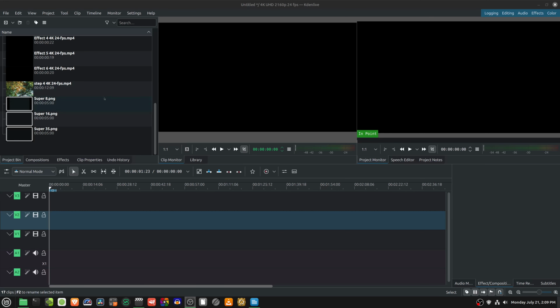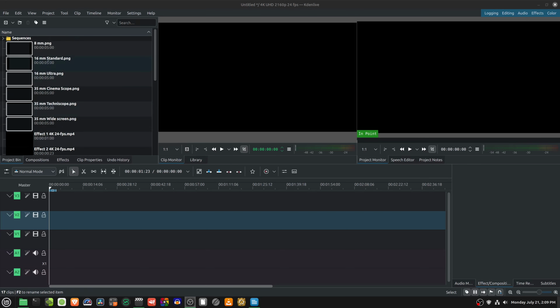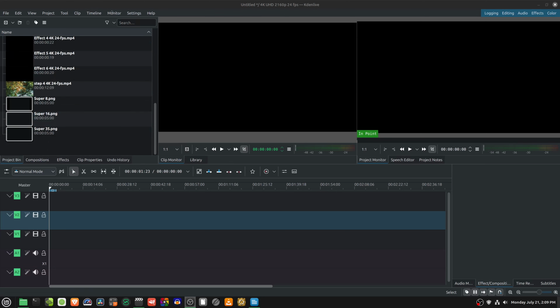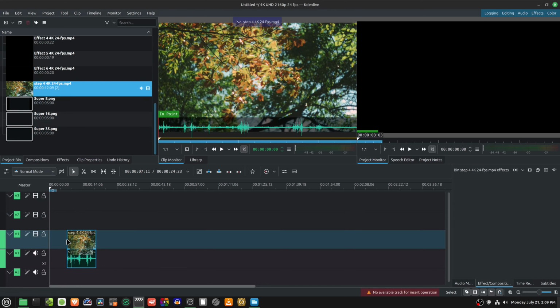So I've already opened up Kdenlive, imported all of the video from the last step, some effects I made, and some letterboxes, and I've changed the project settings. So now we're ready to go. So we're going to drag our clip from the last step down to the bottom here.